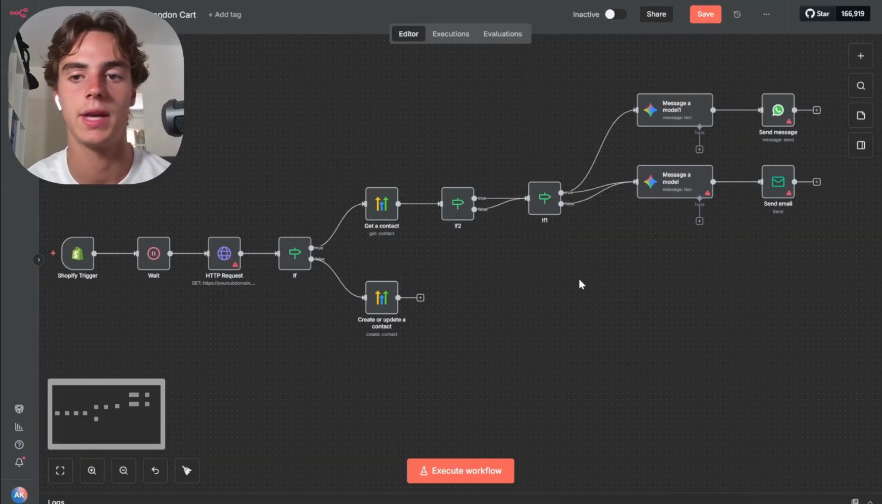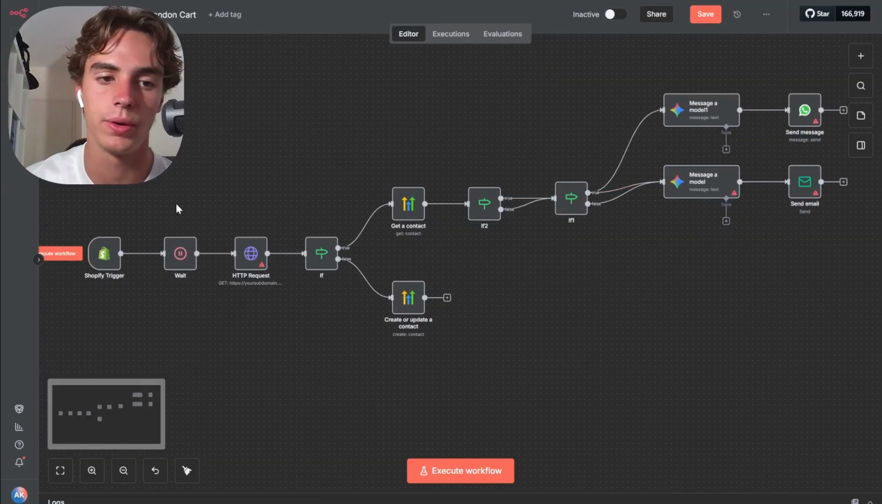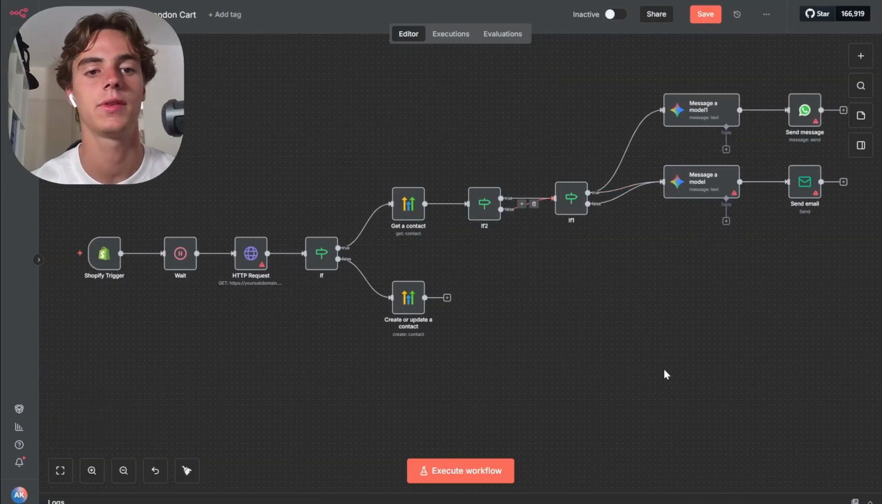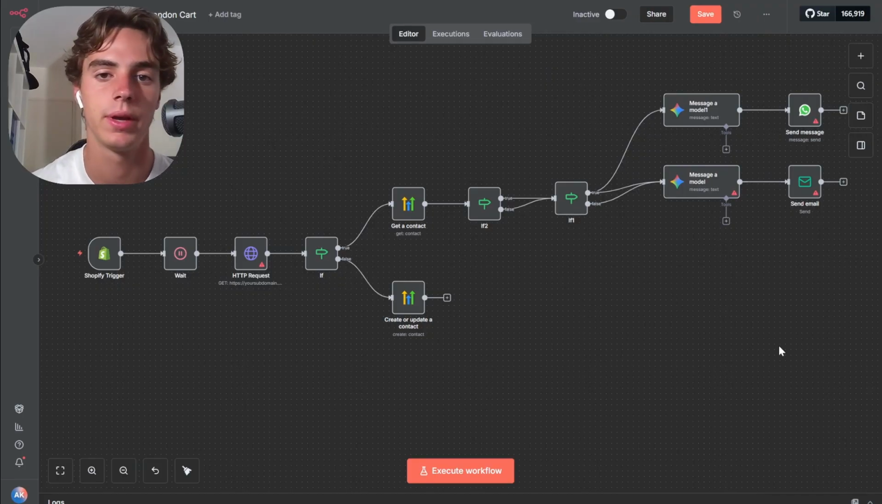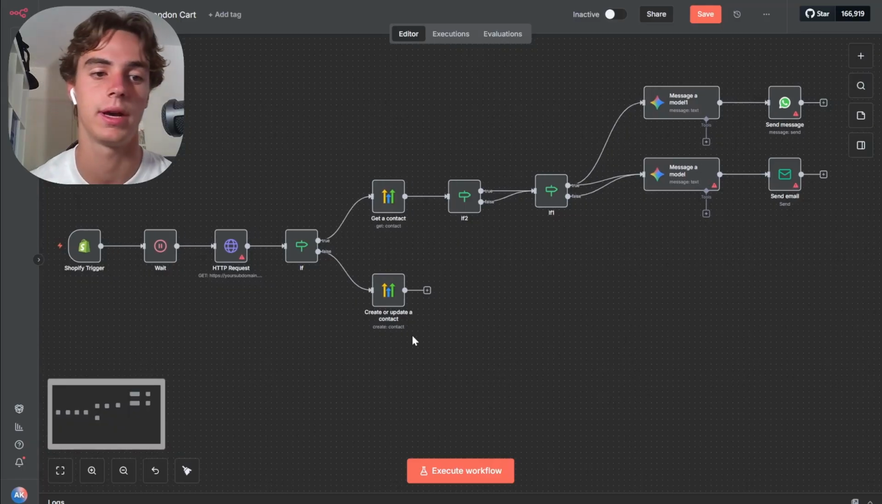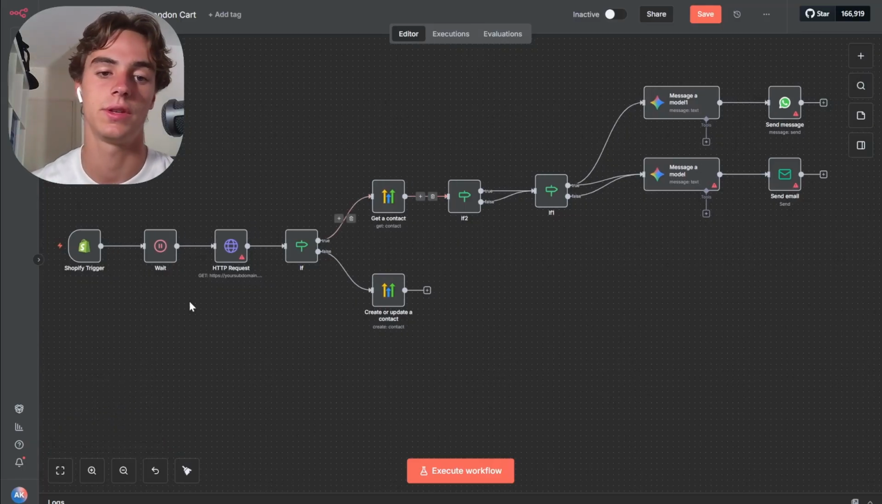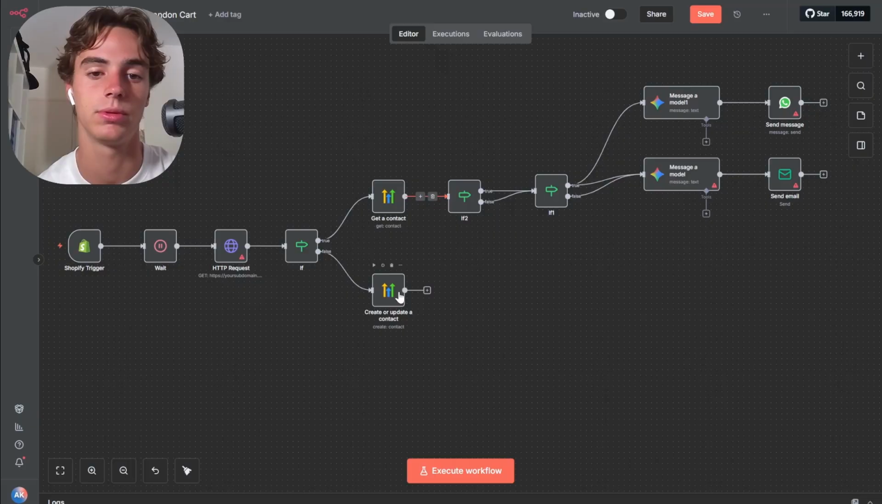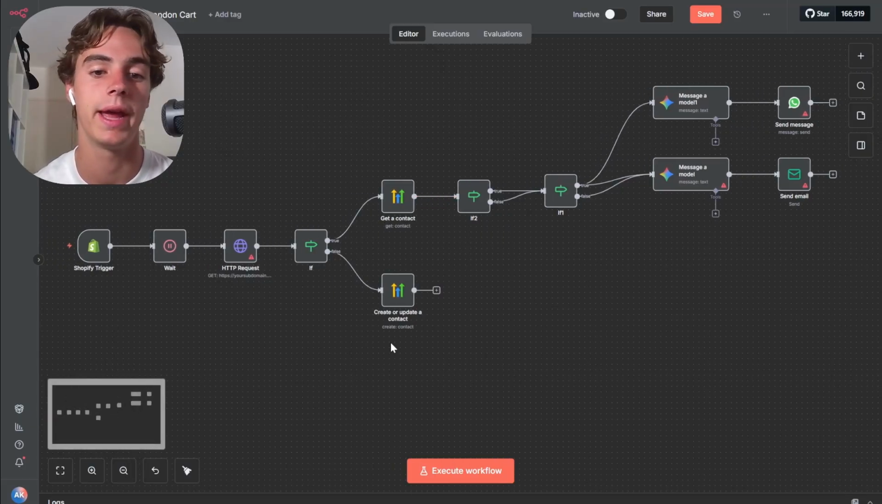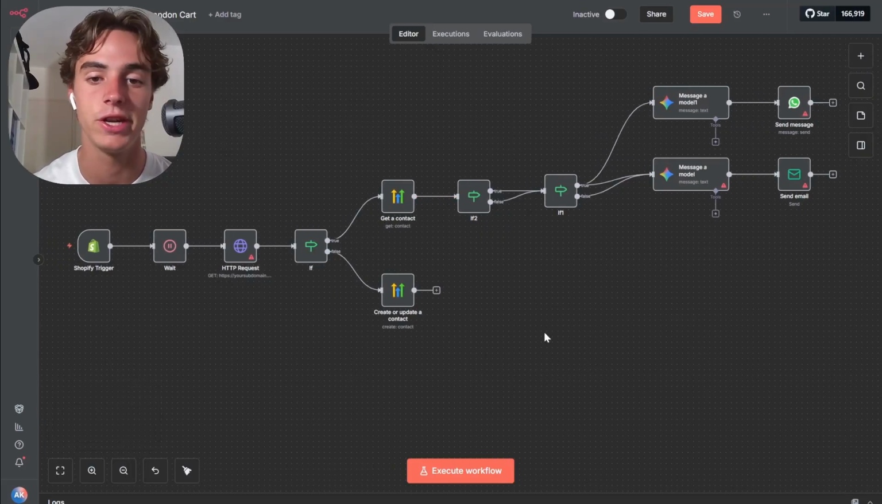Okay, so this is a rough flow. It's not fully filled out, but this video, as I said, is aimed at just showing you the possibilities of AI and automation with e-commerce and Shopify. This is a rough idea of what something like this would look like, but this is an abandoned cart recovery sort of agent.